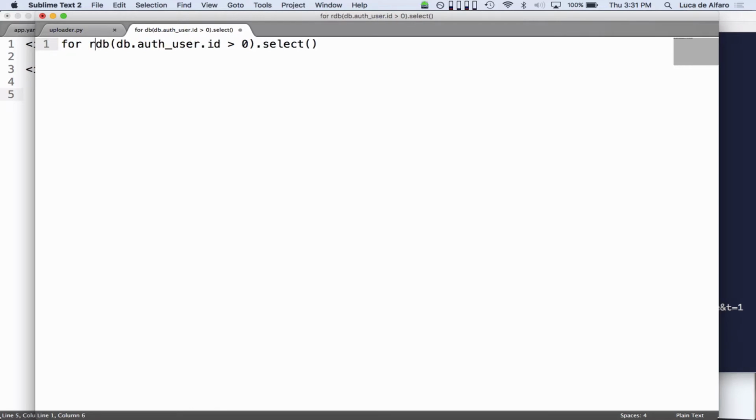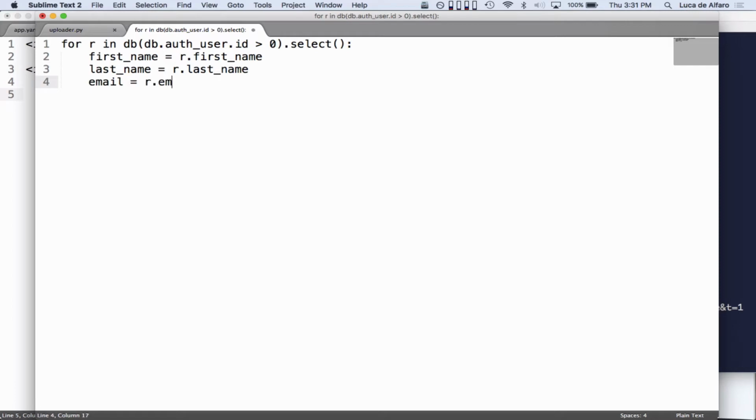So if you do for row in this, and you iterate on these, you can say, for example, first name is equal to row.first_name, last name is equal to row.last_name, and email is equal to row.email. You can do these, right?